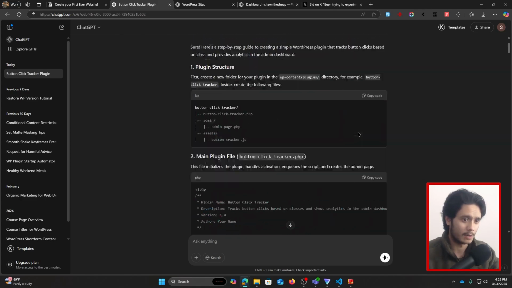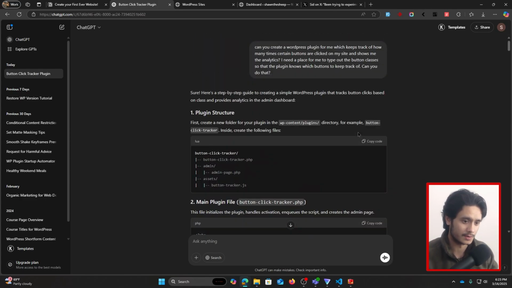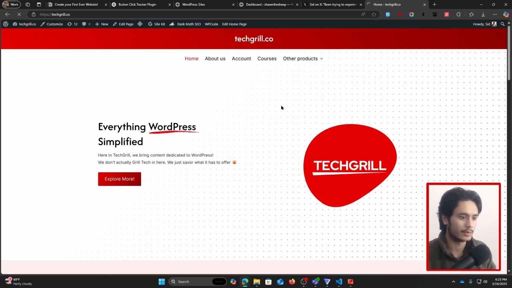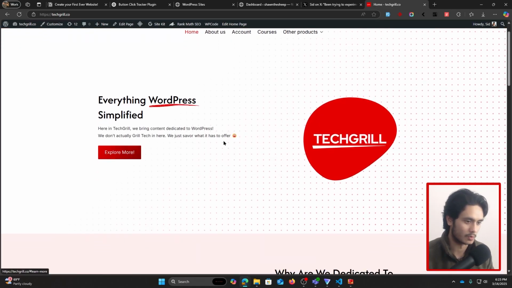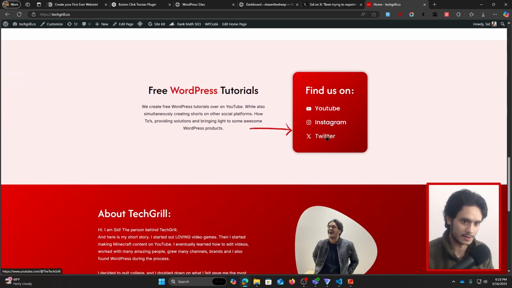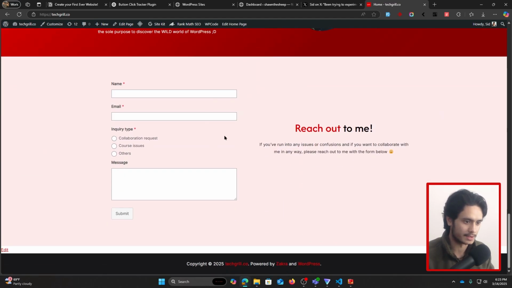Let me show you. I'm going to show you the entire prompts that I used and whatever changes I made to this plugin. Basically, the plugin is a button tracker. So within my site, techgrill.co, you can see there are many buttons here. There's this explore more button, this join now button, this view curriculum button, and different social buttons, etc. There's a form.